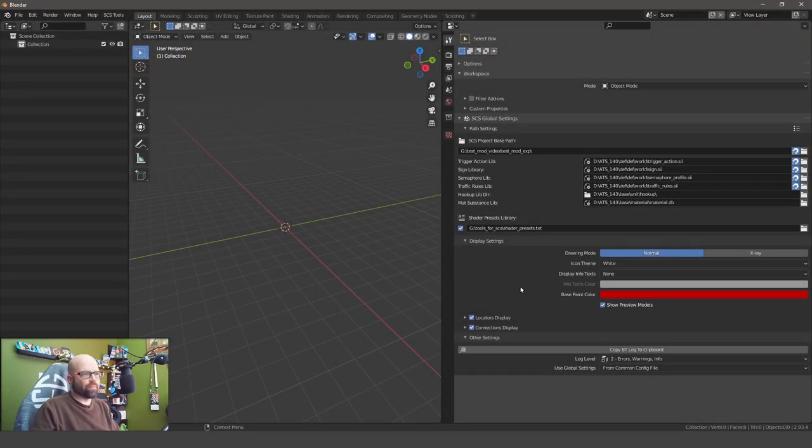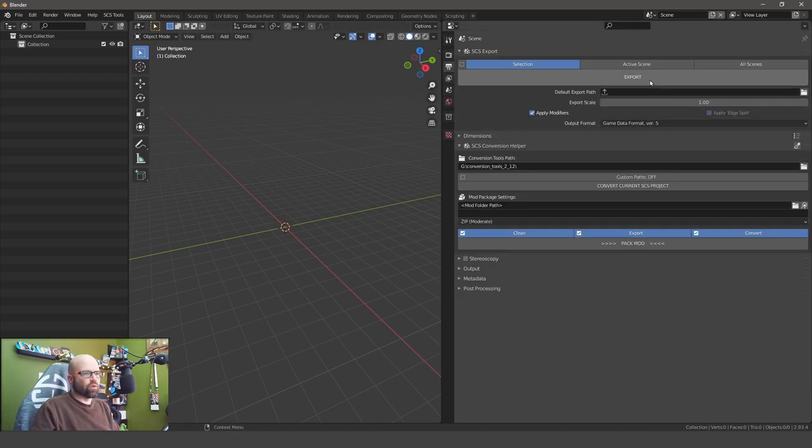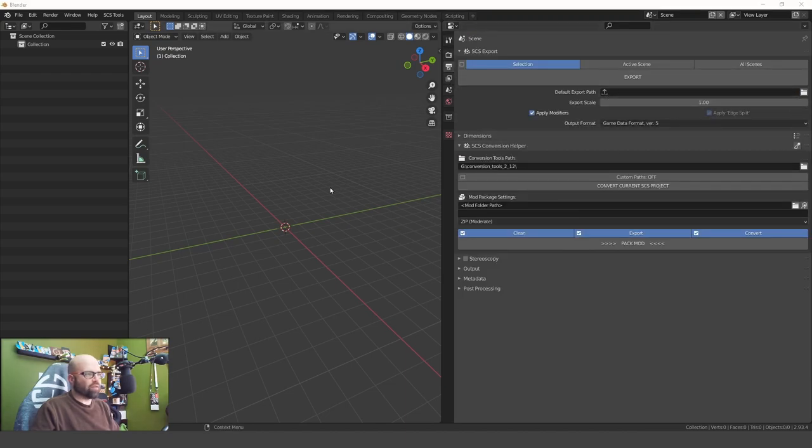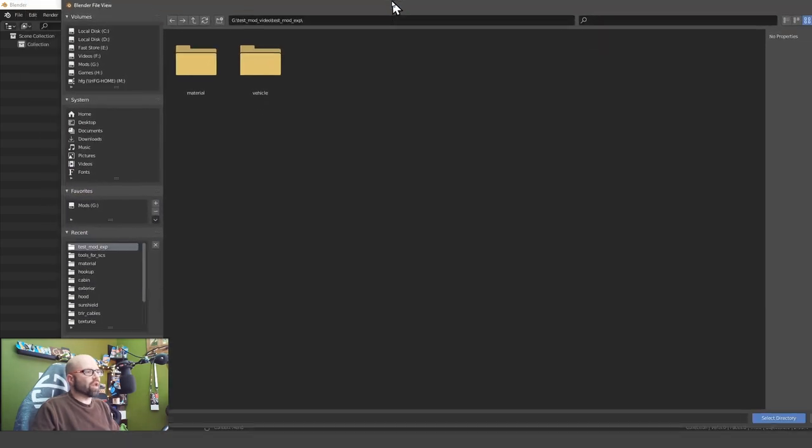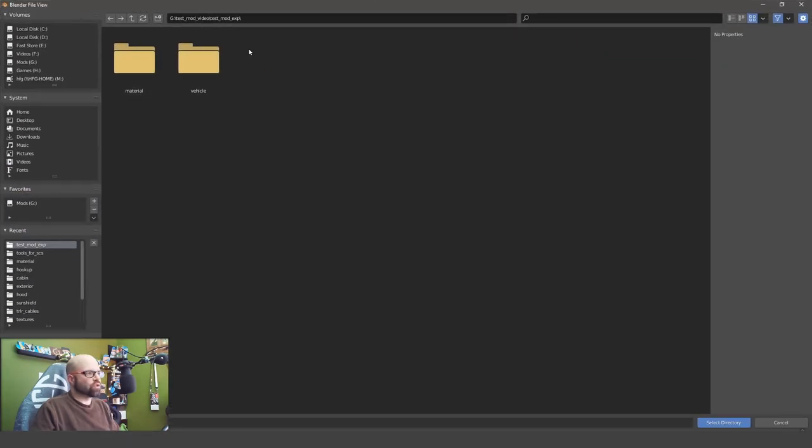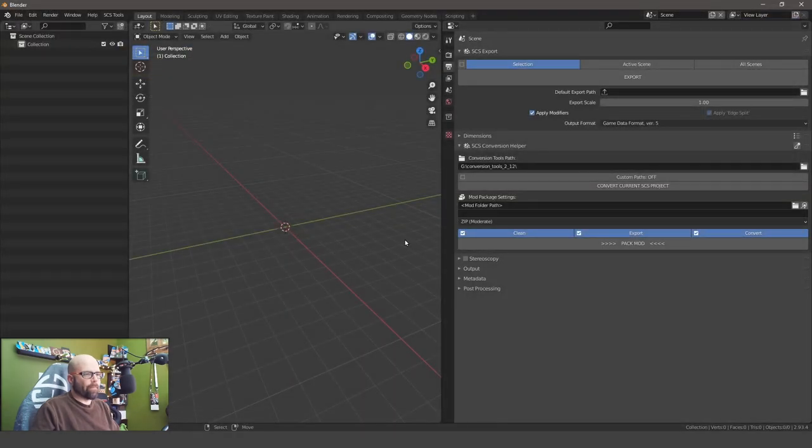You select that. Now everything that you do in here, if you export something with your default path, should automatically, and it does, send you to test mod video, test mod exp. Now you can select where you want it to go. I want it to go in upgrade, etc., etc., wherever you want to send it. And there you go. Okay, so that's that part.